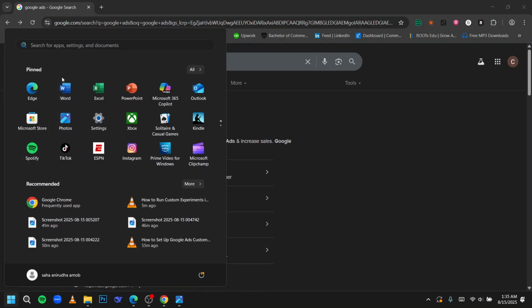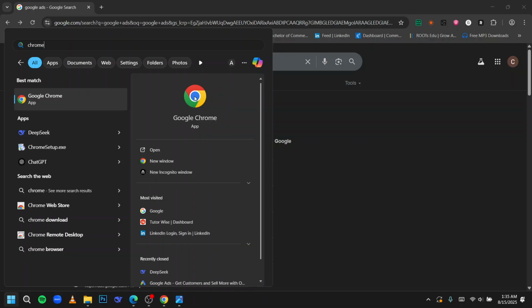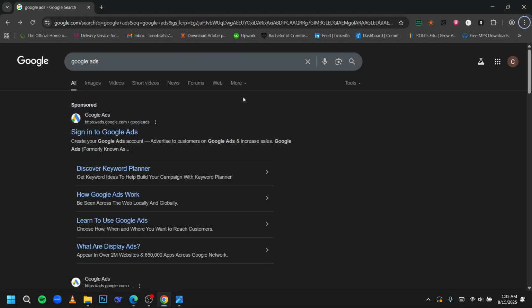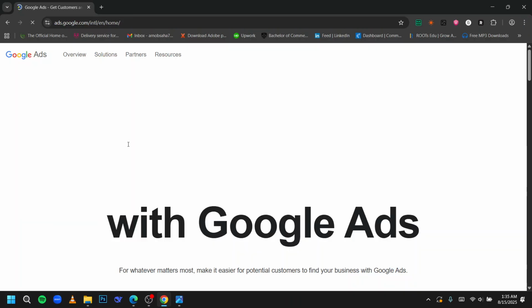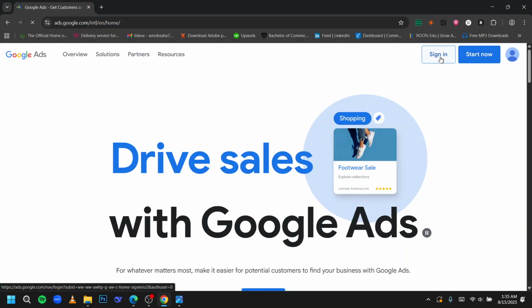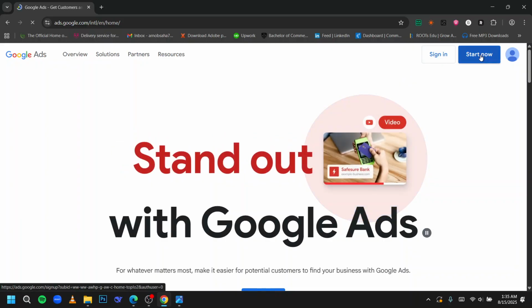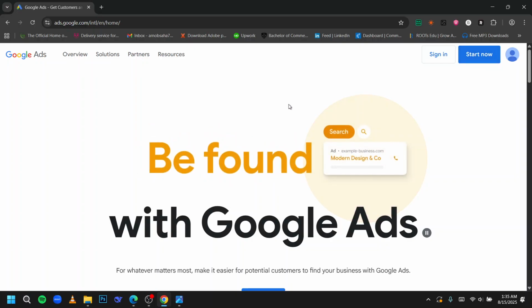So for this you have to go to the start button, then simply type in Chrome, and once you're in Chrome, simply type in Google Ads, and then choose the first website from here. Once you click on the first website, you have to choose the sign in button or the start now button from here.